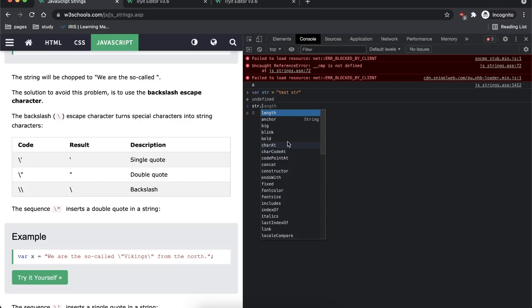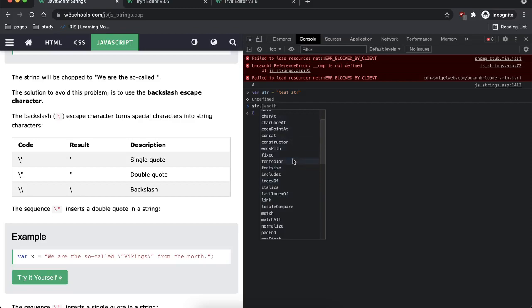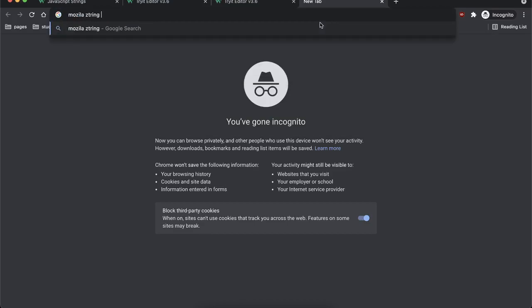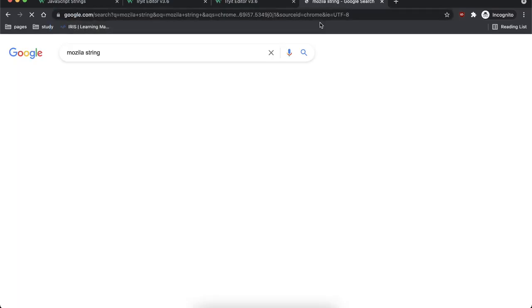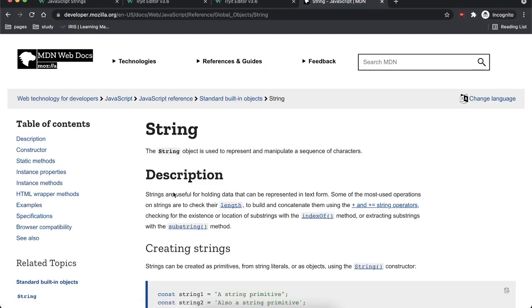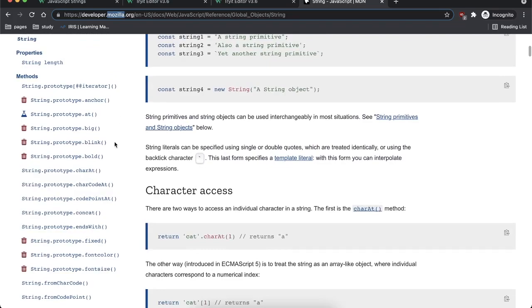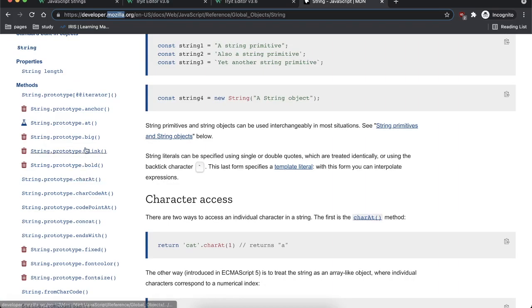I would always recommend you to look at the reference when you're writing something. For example, there is always documentation for each of the methods here. I would recommend visiting this website, developer.mozilla.org. They have quite standard documentation of what each of the methods does. For example, just now we saw length.